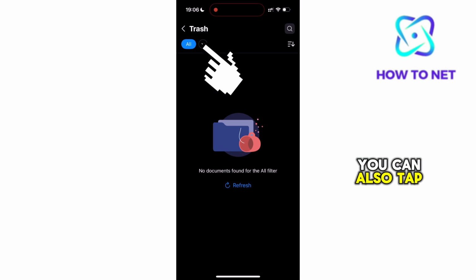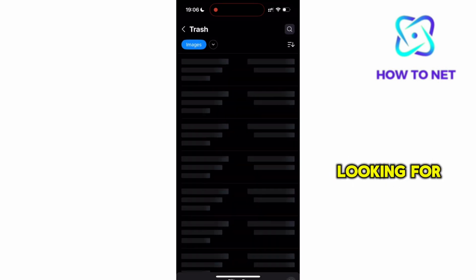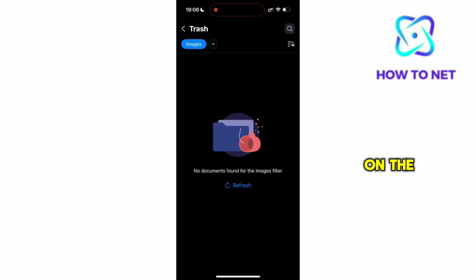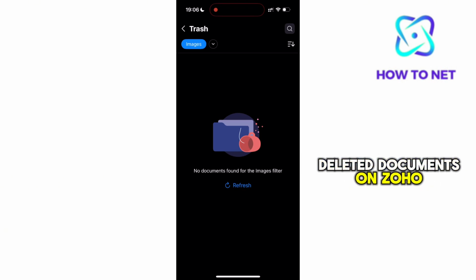You can also tap right here to customize on what you are looking for. You just want to tap on the deleted item and click on the Recover option. Well, that's how easy it is to recover deleted documents on Zoho Books.